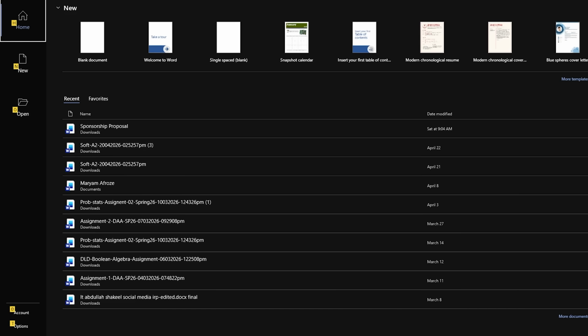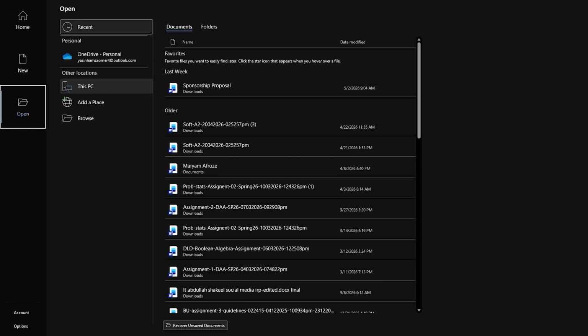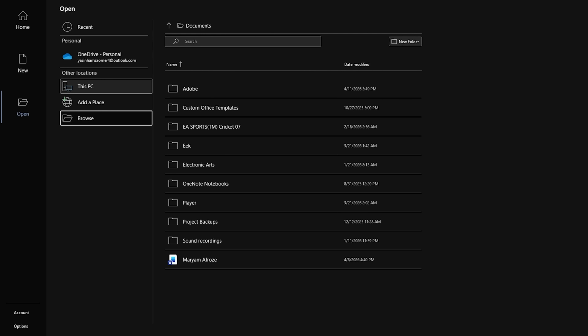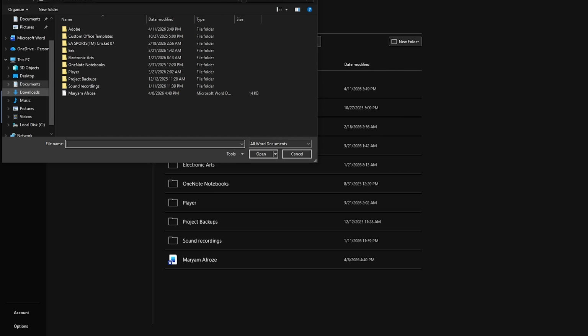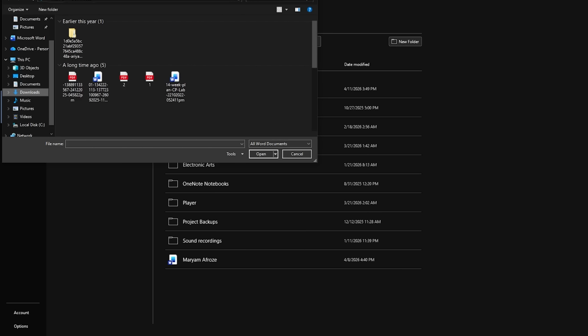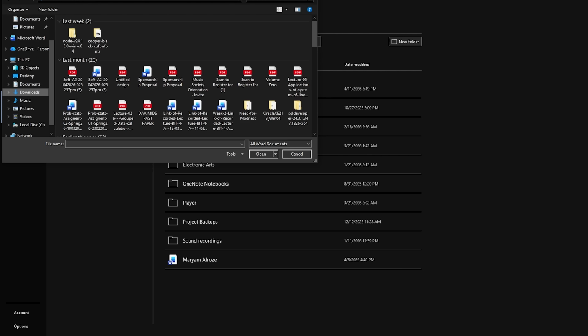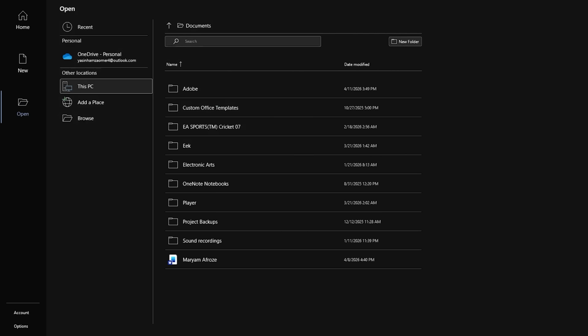So let's start with one of the easiest methods. Modern versions of Microsoft Word can open PDFs directly. Here's how. You're going to open up Microsoft Word as it is in front of you, and here you're going to click Open. Now, once you click on Open, you're going to go to This PC, or you can click on Browse. And once you click on Browse from here, you can browse your files and actually open up a PDF if you want to.